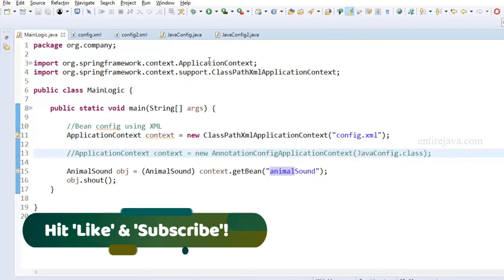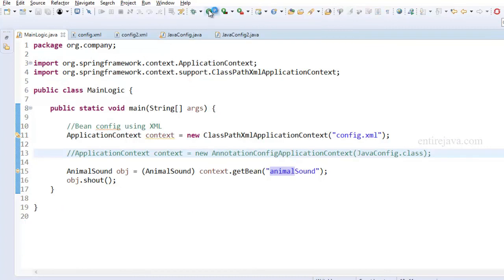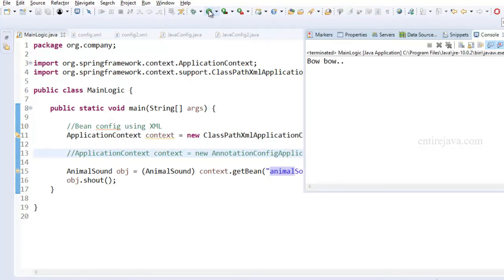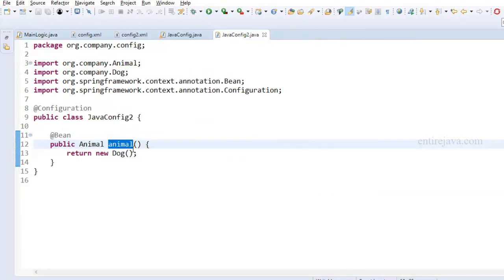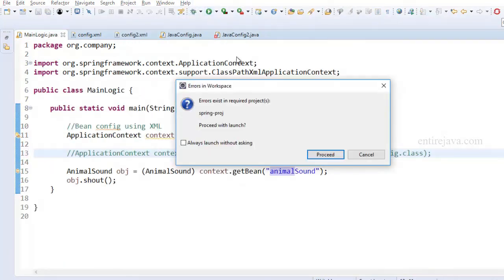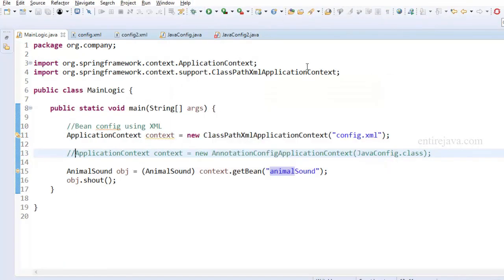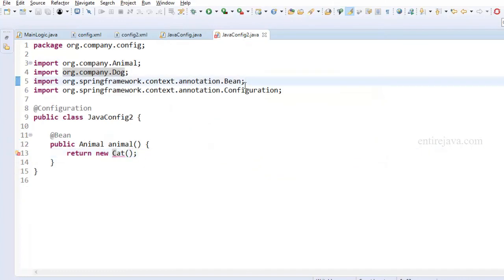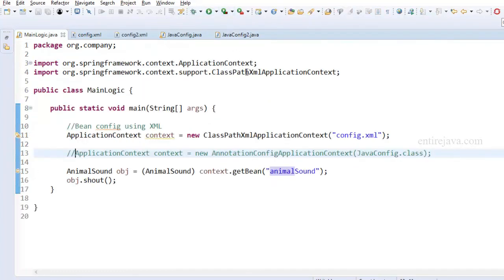So let's run the program and see if things are working. And sure enough, it did. Let's try to change this to say cat and run the program, and things will work. Oops, we have to import the class in here and run the program. Should work.